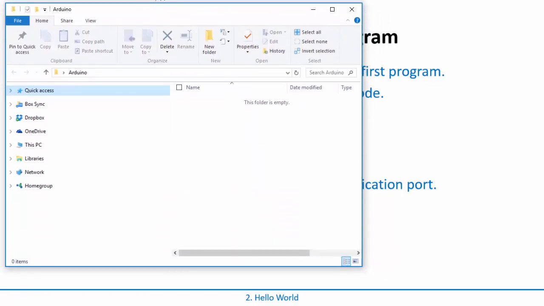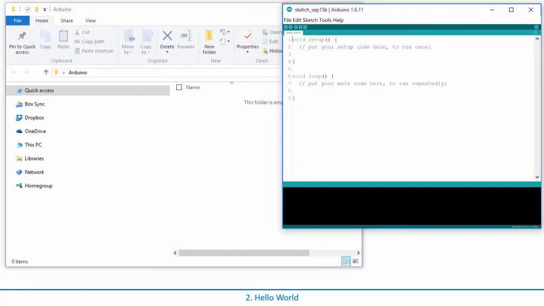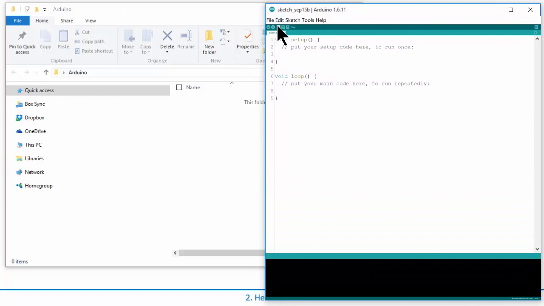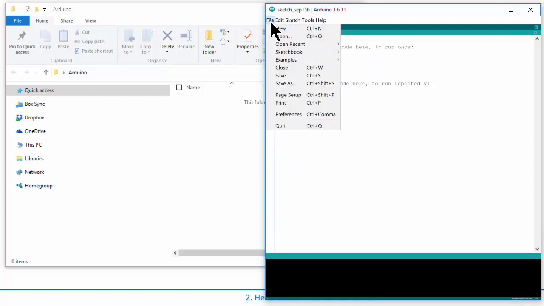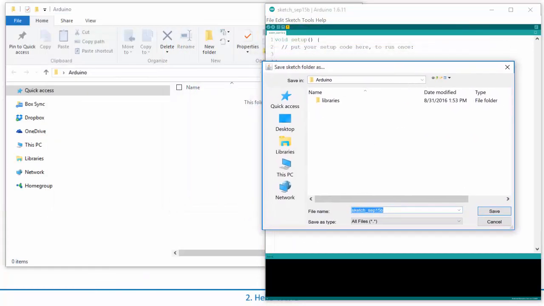So I'm going to launch the Arduino software, and here comes my Arduino software right here, and it always comes up with this void setup, void loop in there, and we'll talk about that in the next activity. But at this point, you can type in here whatever. But what you want to do first is save this. I'm going to go File, Save As, and it's going to ask where do you want to put this?